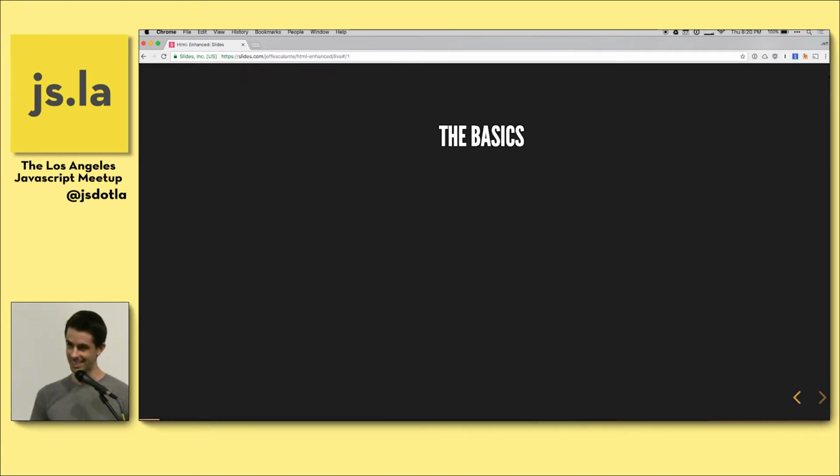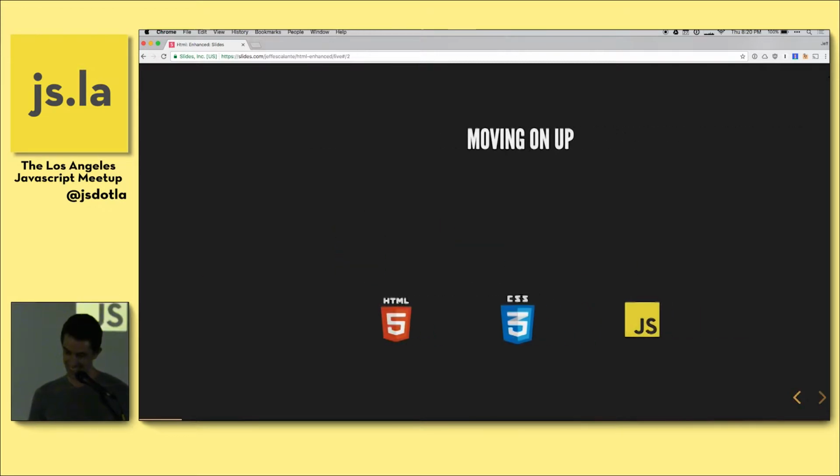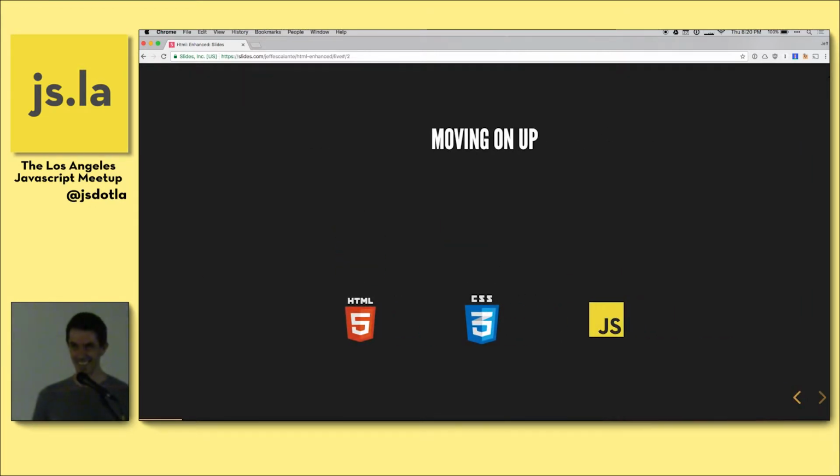We've got the basics of web development, the building blocks: wonderful HTML, CSS, and JavaScript. I know this is amazing stuff. We'll talk about it a little later. I know you guys might not understand it, but we'll get there, okay? So we all know these basics.